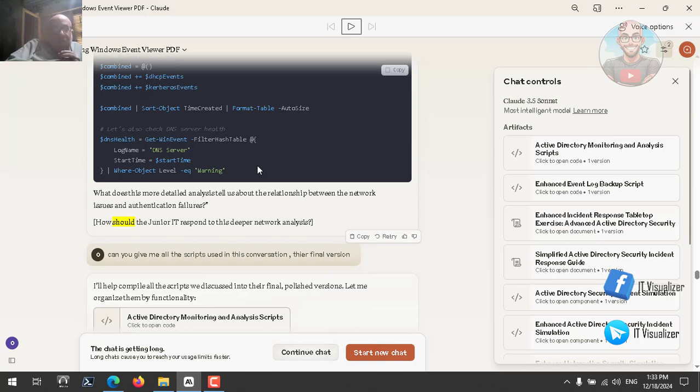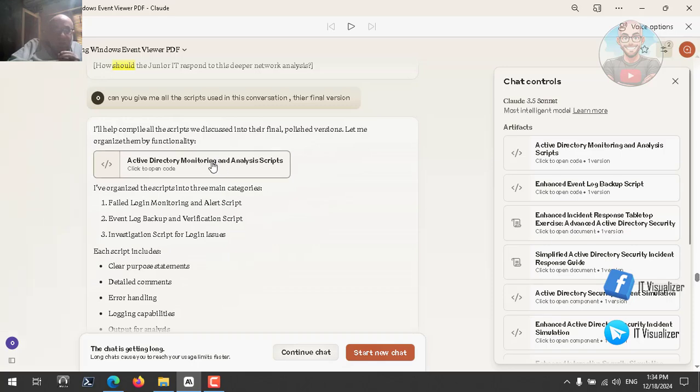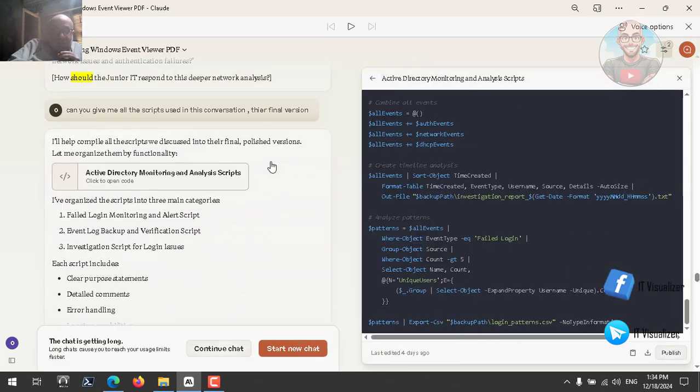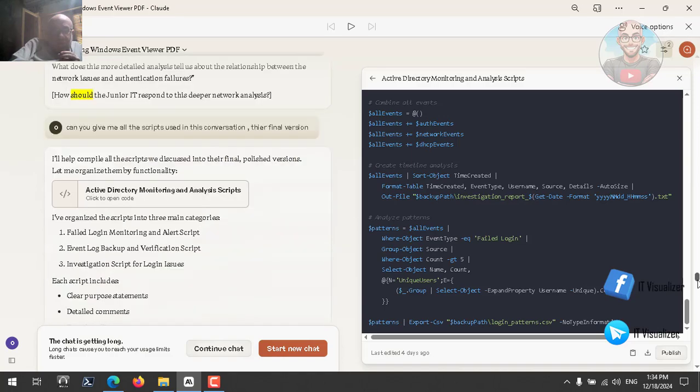Very detailed. It contains a lot of real-world scenarios and fantastic PowerShell scripts. At the end of this long conversation, I asked it to give me the full scripts. So first of all, if you need to know the full script, this is the Active Directory monitoring and analysis script. This is the script, one of them. Sorry guys, here is the script.